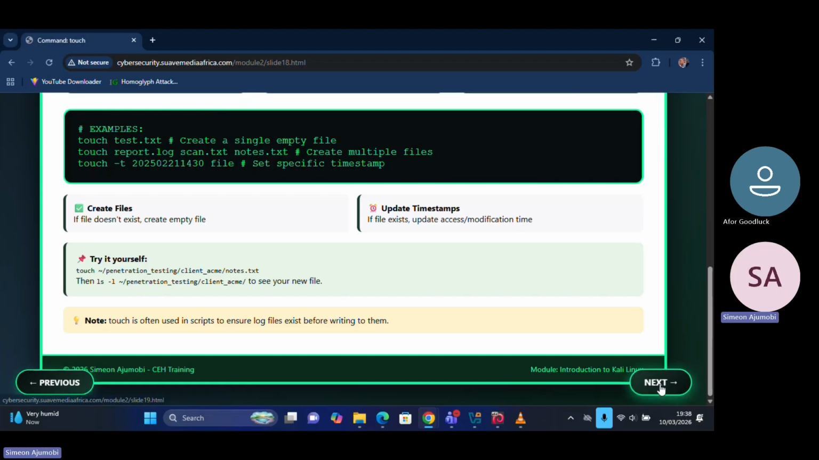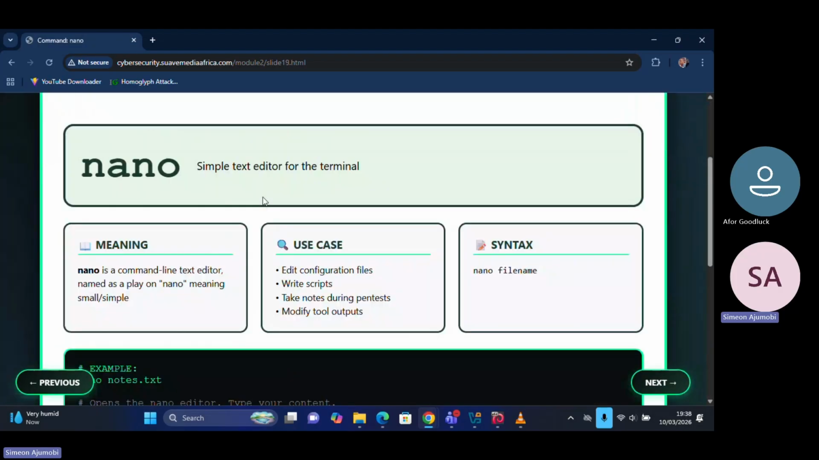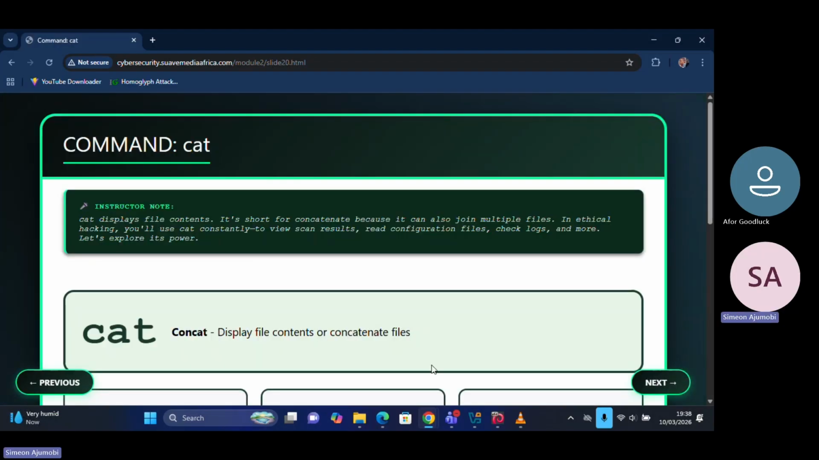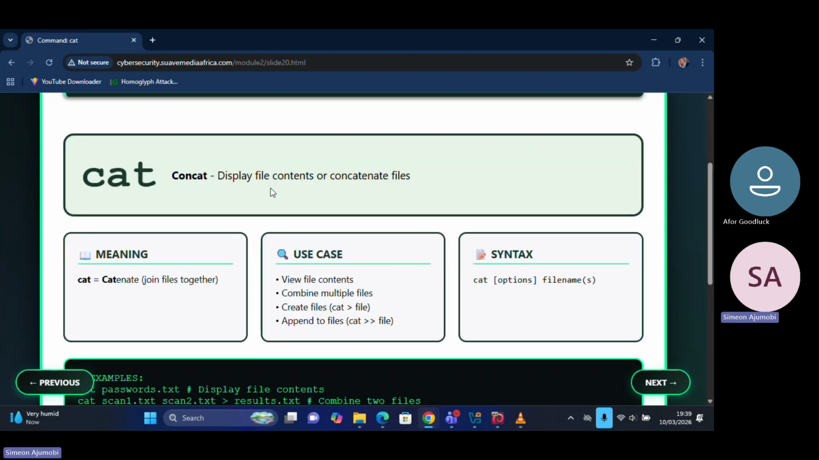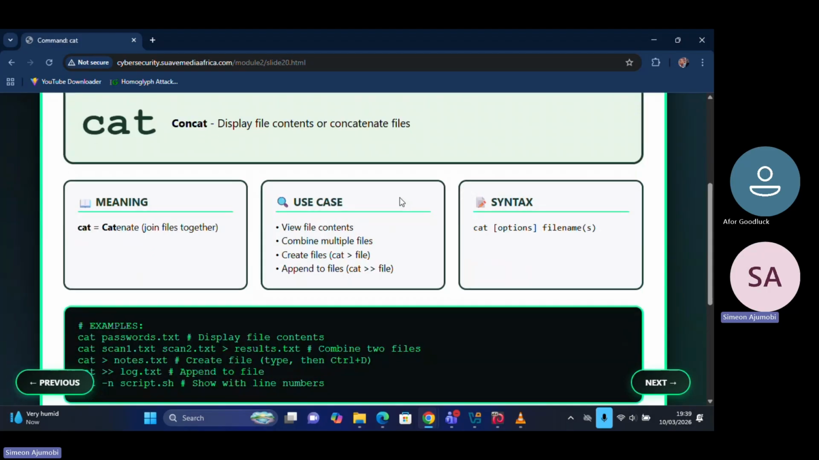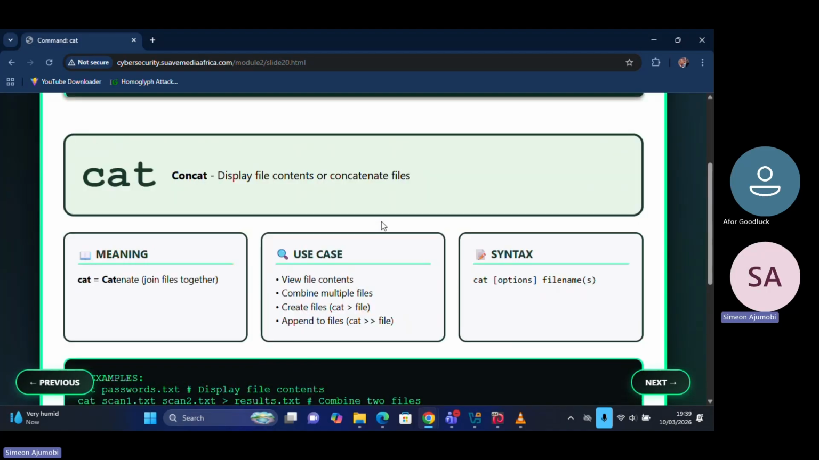We were navigating each folder by folder. So before I get to nano, I would want to talk more about, let me check if I have it. Yes, cat. I want to talk more about cat. Cat is also used to display the contents of a file, but you can also use cat to create a file. It is very, very possible to use cat to create a file.